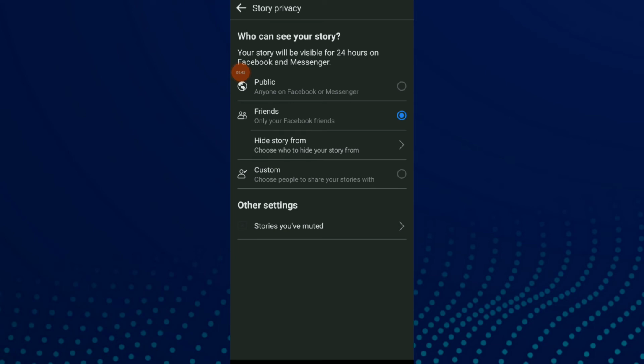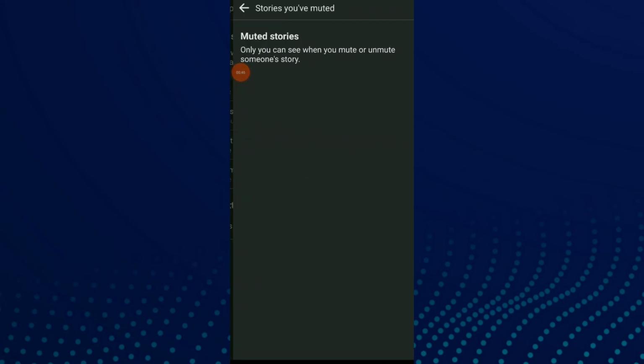And now click on stories you have muted, which is the last option. And here you're gonna find the stories you have muted. Only you can see when you mute someone's story. Right now, because I haven't muted any stories, nothing shows in this list.